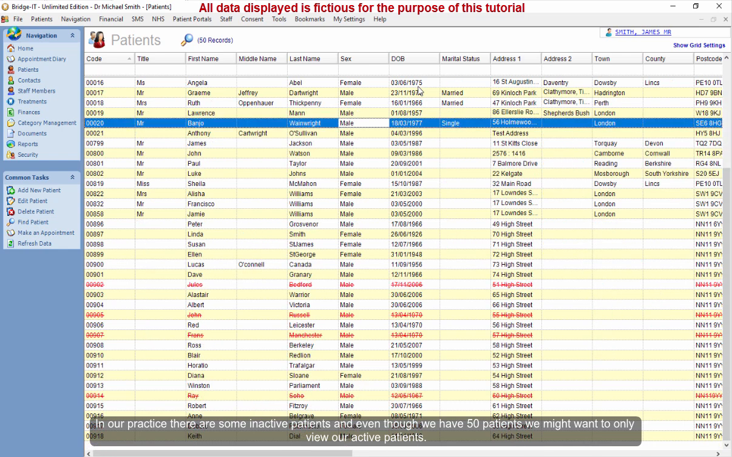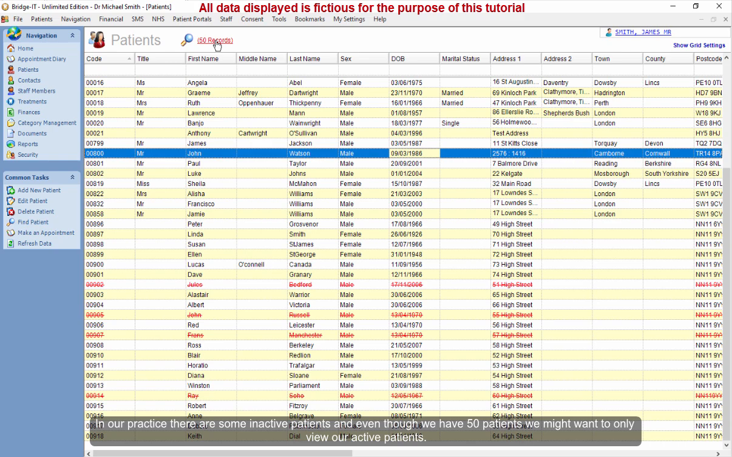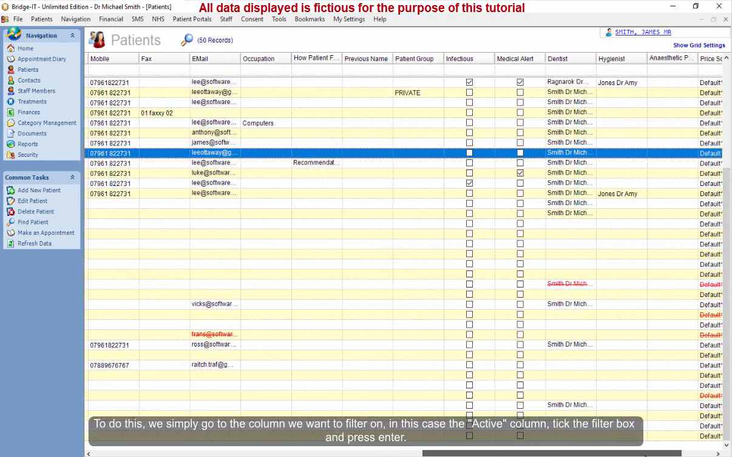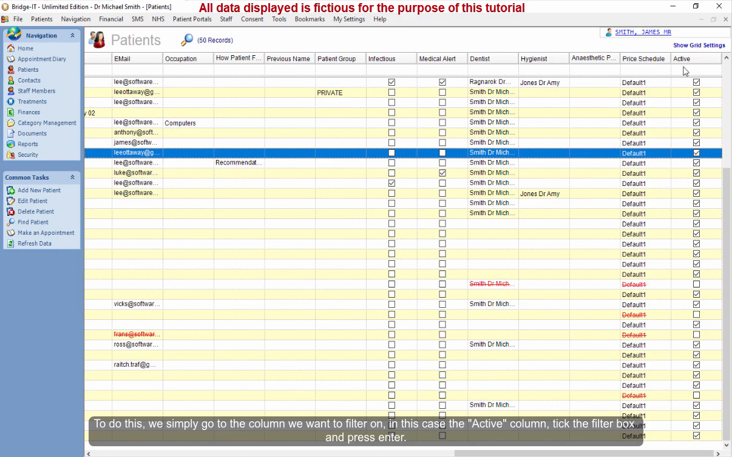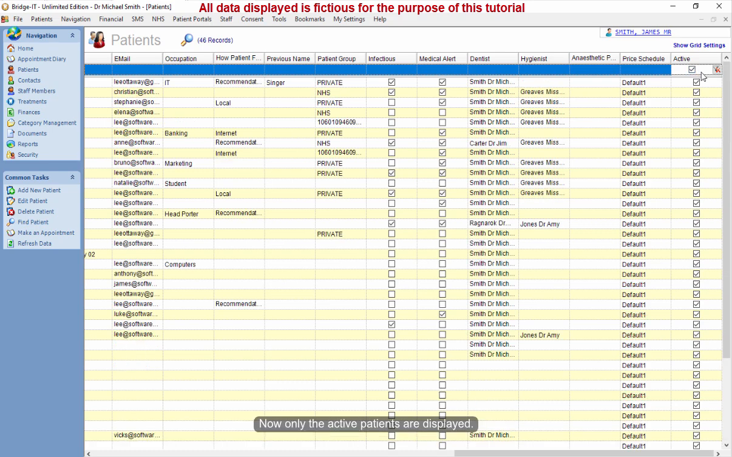Now notice as I look at my patients, I can see I've got some that have got red lines through. They're in red. That means that they're inactive. So although it says I've got 50 patient records, maybe I just want to see our active patients. Well, if that's the case, I can move along to whatever column is appropriate. In this case, let's go to the active field at the end here. And if I go into there and I tick this box and press the enter button, now it's just showing me my active patients. And you can see I've only got 46 active patients.